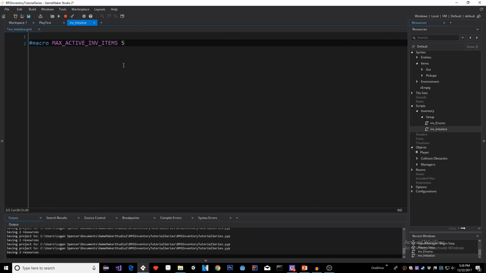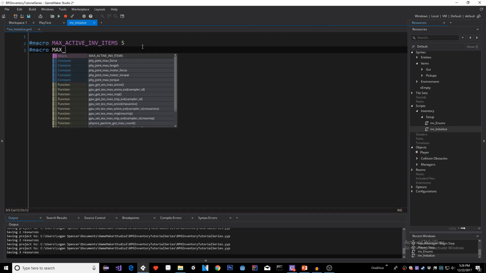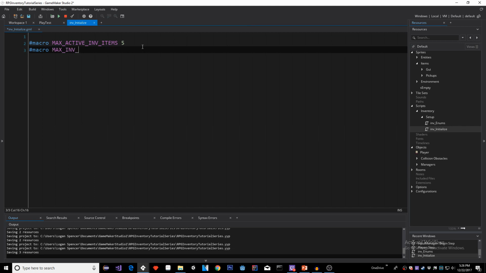So by default, we can press 1, 2, 3, 4, 5 to use our items at the top. And we're also going to base the drawing of our items off of this constant, okay? And we're going to create another macro. This is going to be for our maximum inventory items, basically the max size of our inventory.